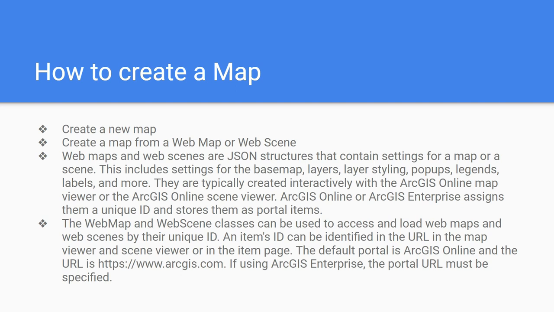We can create a new map by using a new instance, or else we can load a map from a web map or web scene. Basically, web maps and web scenes are the JSON structure that contains the settings for maps or a scene.